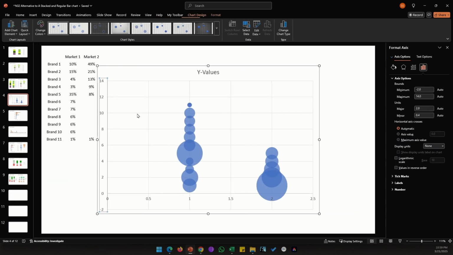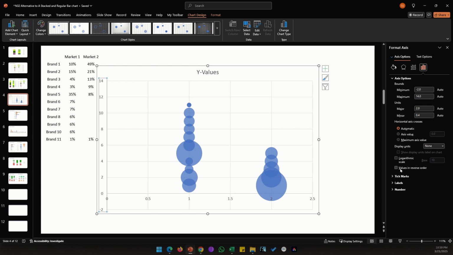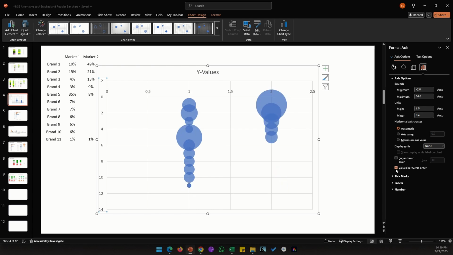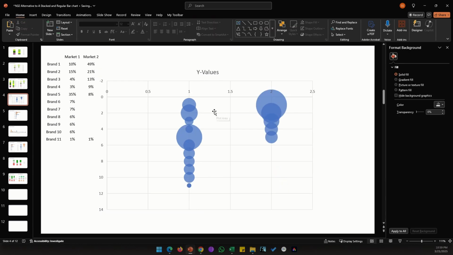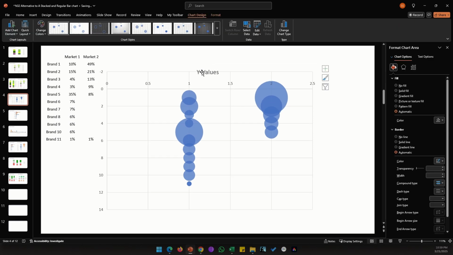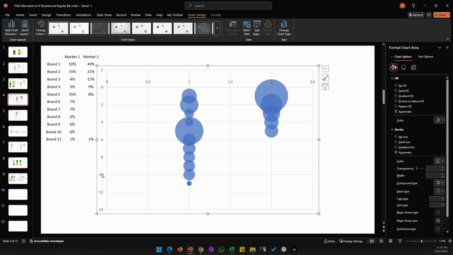So double click on our vertical axis. On the right-hand side, locate Values in reverse order. Click on it and that should flip our values. Let's make a few more edits. We don't need the chart title, so delete that. We can edit our vertical axis.